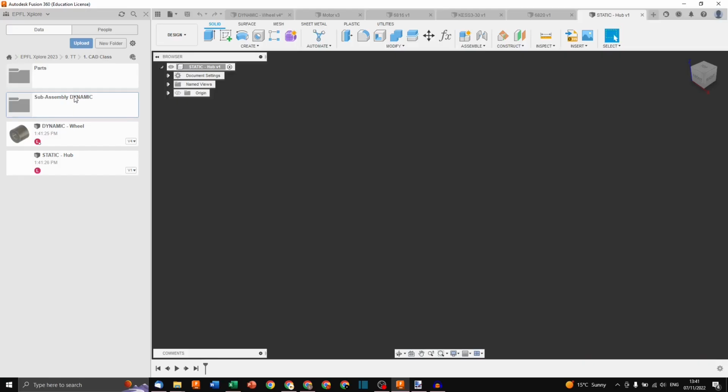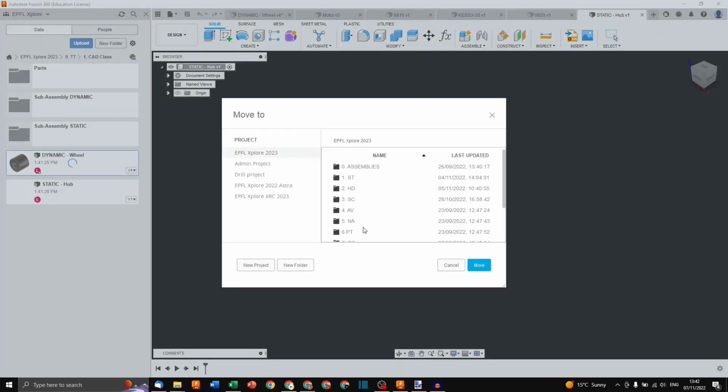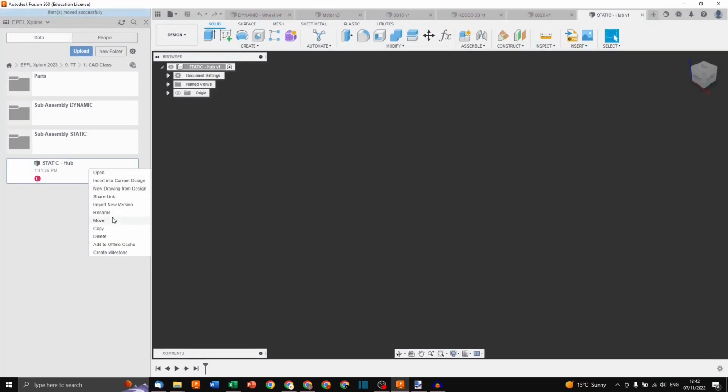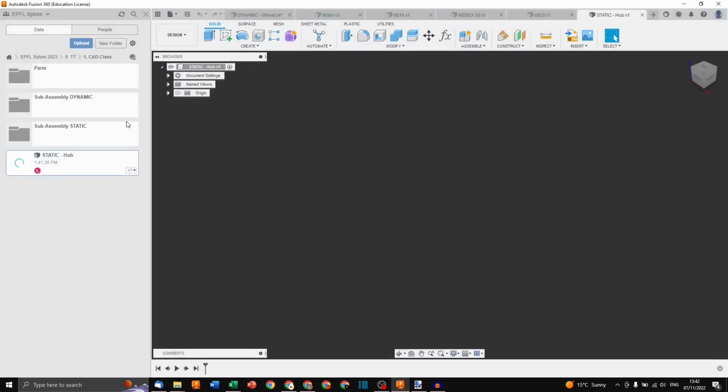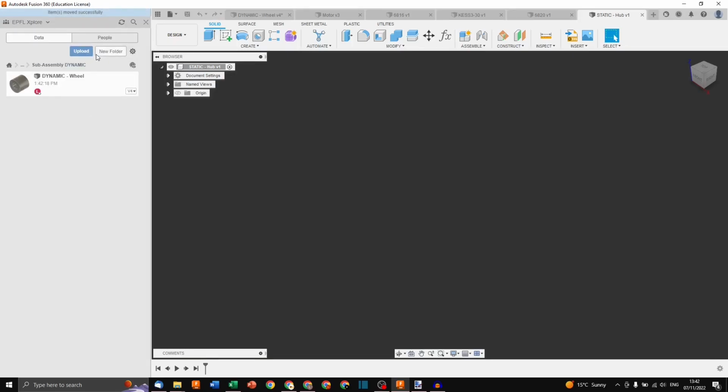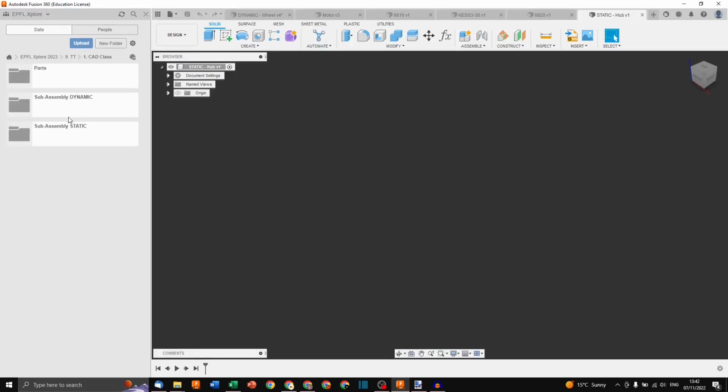Let's create them. What we'll do is create two folders called subassembly dynamic and subassembly static. This lets us understand where our subassemblies will be, and we will move our subassemblies to subassembly dynamic for the part that's dynamic, and to subassembly static for the part that is static. Now, we will create a parts folder in each single one of these, and these parts will be the parts that belong to the subassembly.